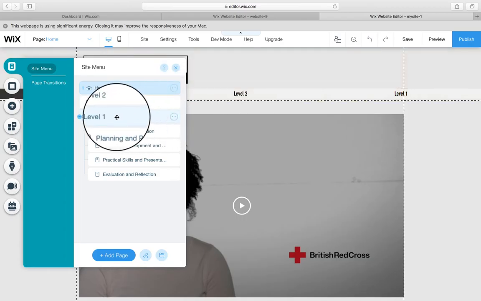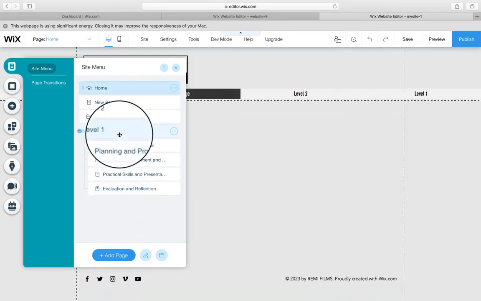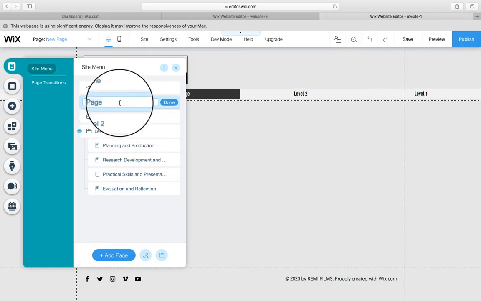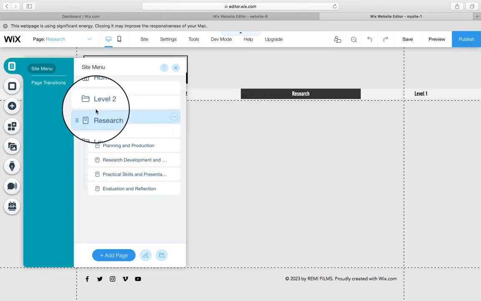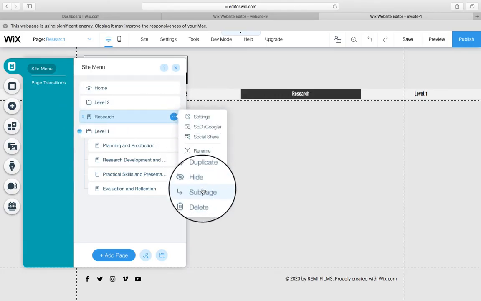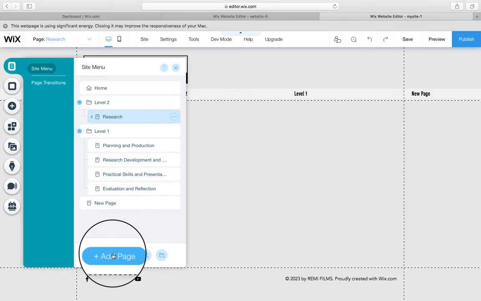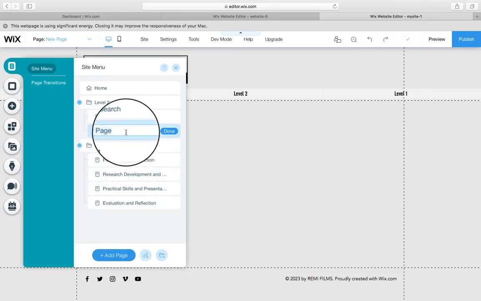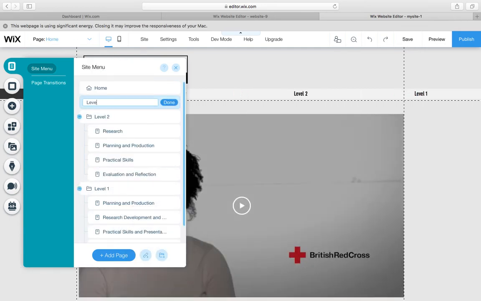And you see level 2 is there, and of course I'm going to add a page to that. And on that page I am going to write research and press done. Now remember, I need to drag it under the folder, and then I go to the 3 dots down and make it a sub-page. Now it is a sub-page. Now I can just add pages to it. Add a page, and the next page is going to be planning and production. Done. And all I need to do is to continue adding pages to that.